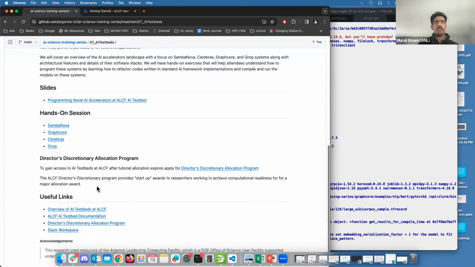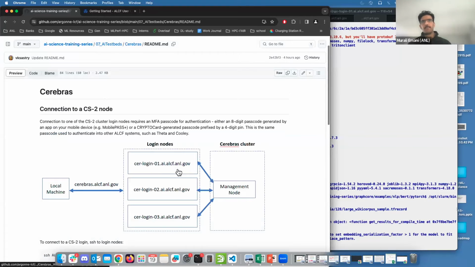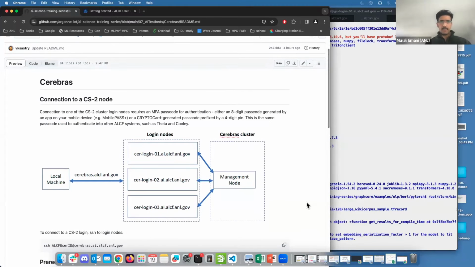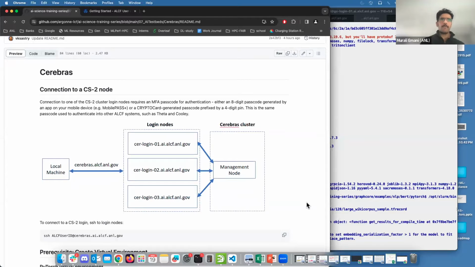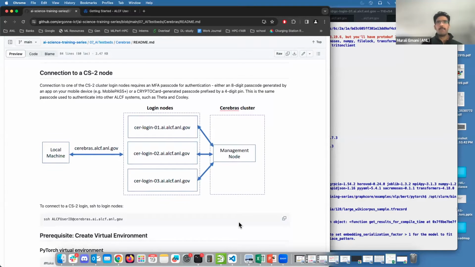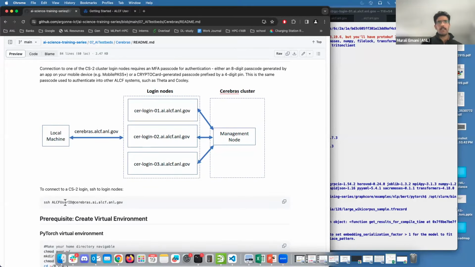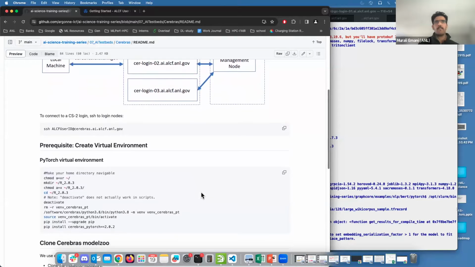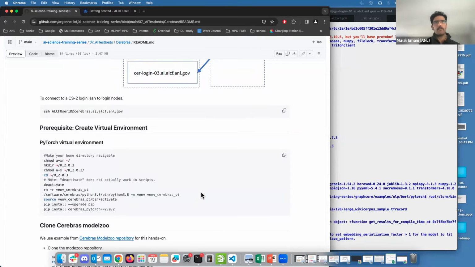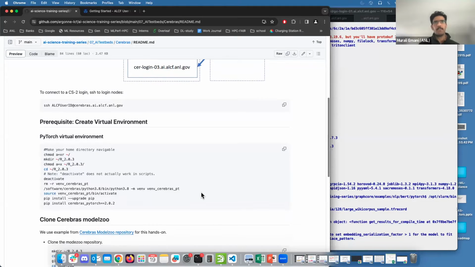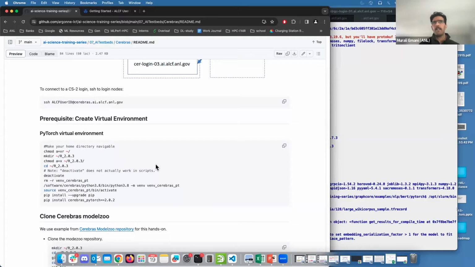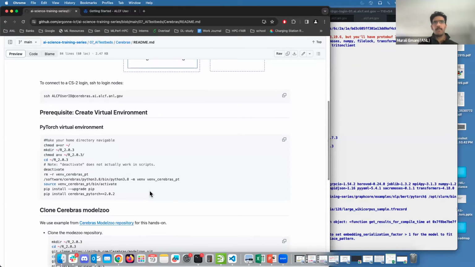Maybe next, let's switch to the Cerebras system. As I mentioned, Cerebras is a big wafer scale engine, and we have two of those at the AI testbed. Again, if you look at the snapshot, we use the same way. From a local machine, we SSH to one of those login nodes using ALCF credentials, and there's a prerequisite before running these examples: to create this virtual environment. We have provided these instructions here on how to set that up.